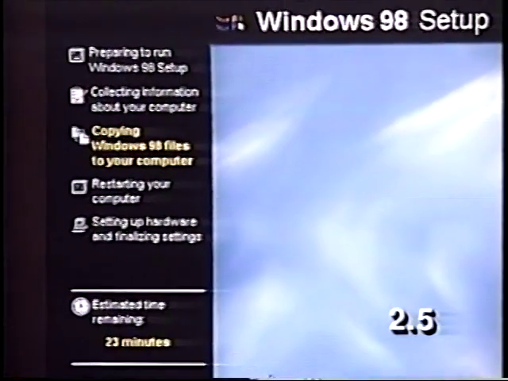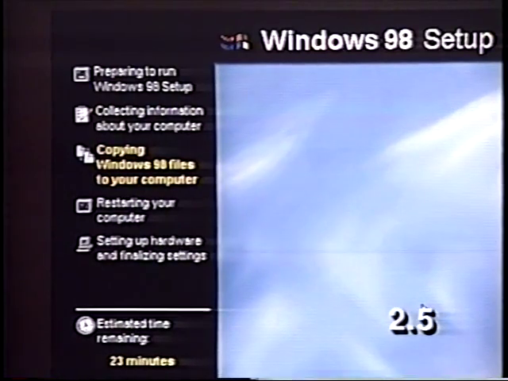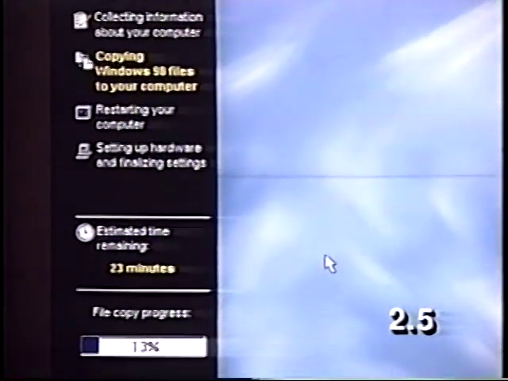And now the file copy process is continuing on, and again, we're getting no banners because we specified that on the command line, and our unattended setup is running quite well.